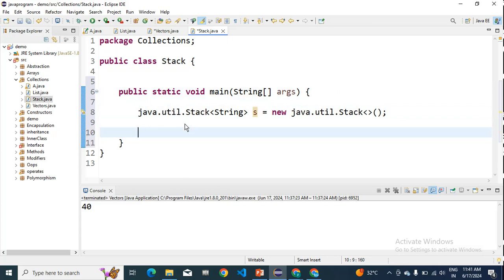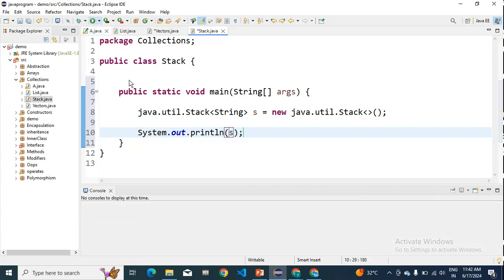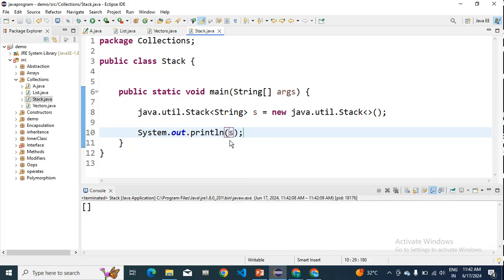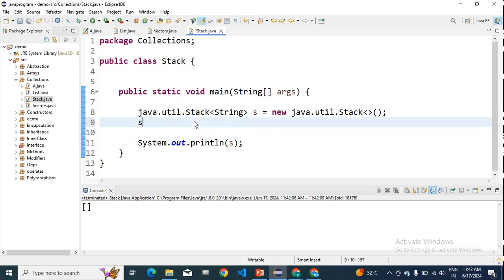Also, I'll just print it. Yes, we will print and check what the output will be. So we are getting one empty array. So how to add the data into the empty array? Same like s dot add. Using the add method, I'll be adding something called hi.